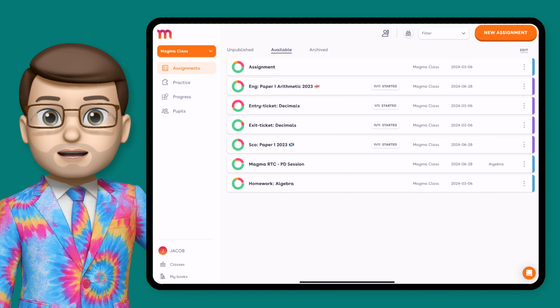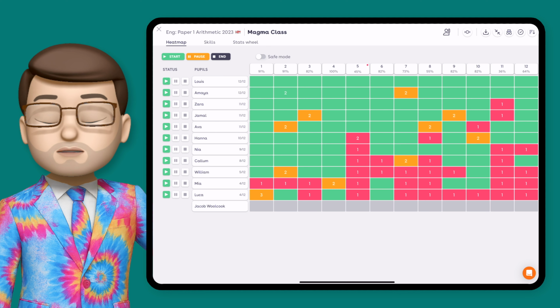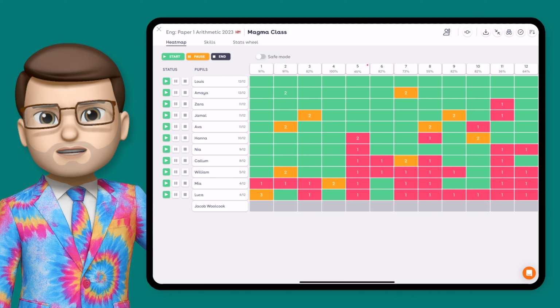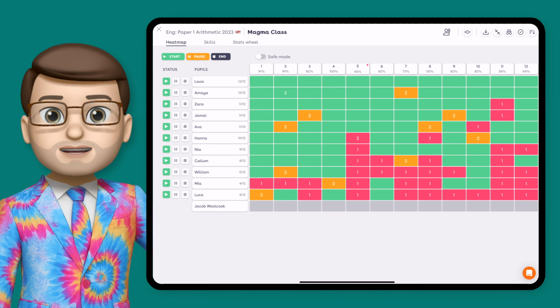In this short quick tip video we're going to dive a little bit deeper into the heat map in Magma Maths. I can access the heat map simply by tapping onto any assignment on my homepage, and then you can see straight away all of those colourful squares come up. We've had a look at the heat map in a previous video, so if you're not quite sure what you're looking at, do go back and check that out. But today I want to share a couple of features to go a little bit deeper into the heat map.